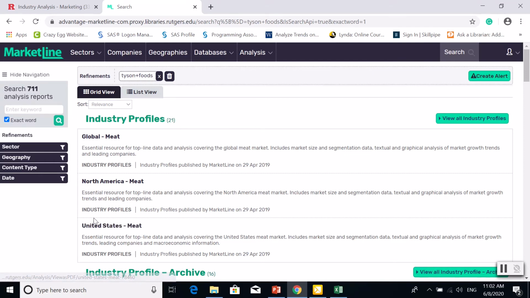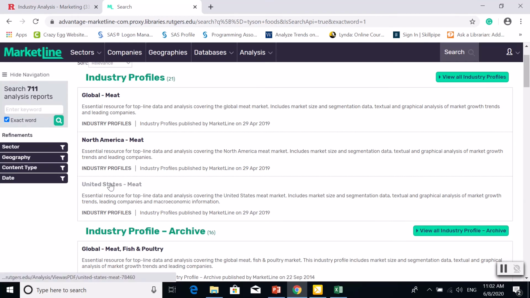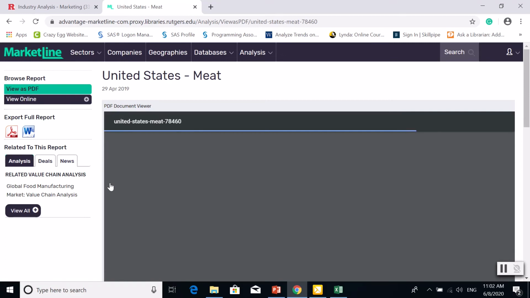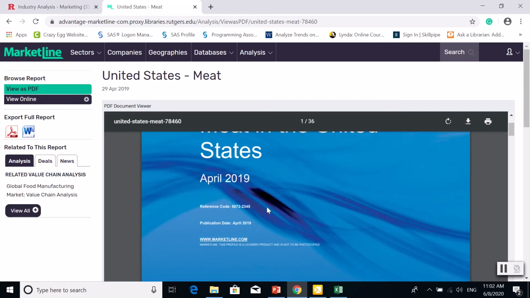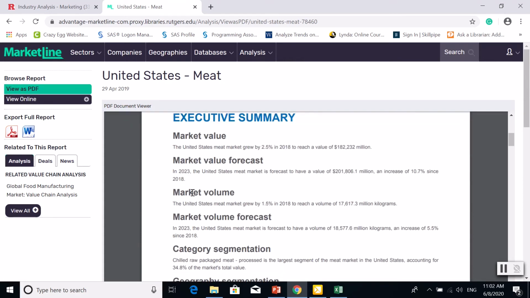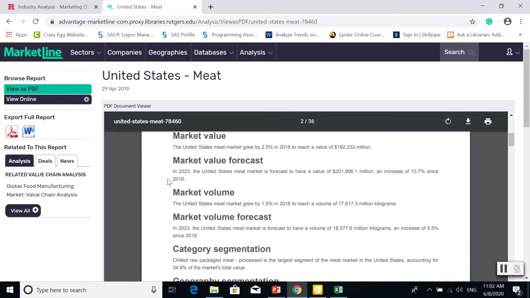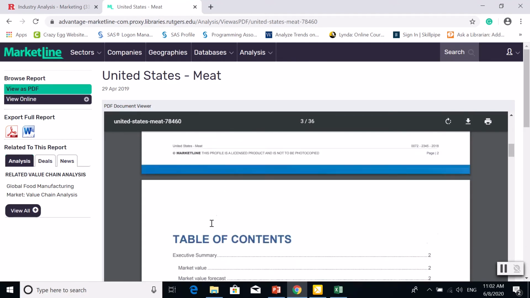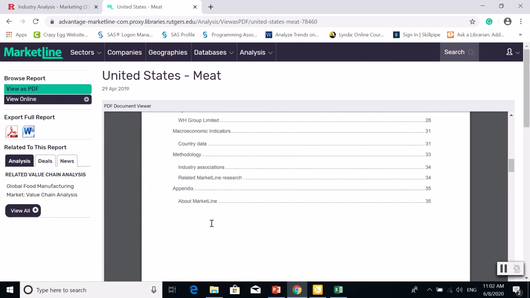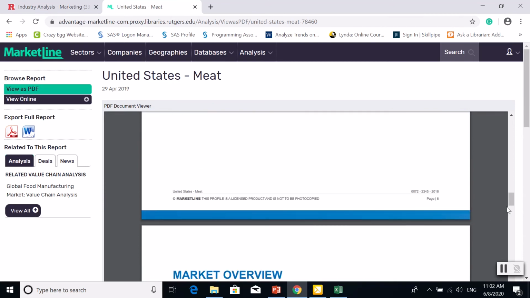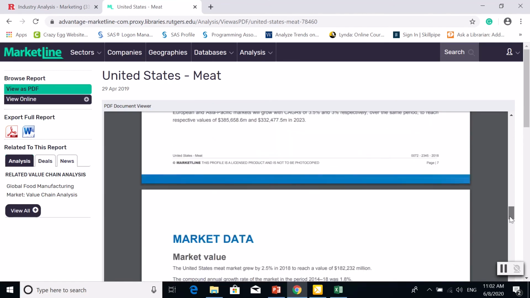So let's look at the United States industry reports on meat. Very different from what we saw with IBIS World, but it's going to provide us the market value data, market value forecasting, category segmentations, market rivalry, and etc. And we can just browse directly into these reports. You can pull information based on it.